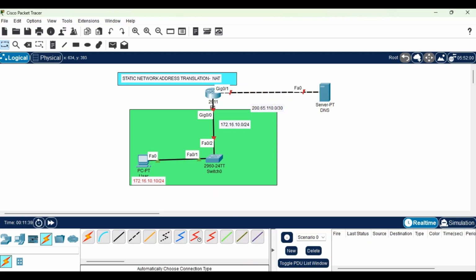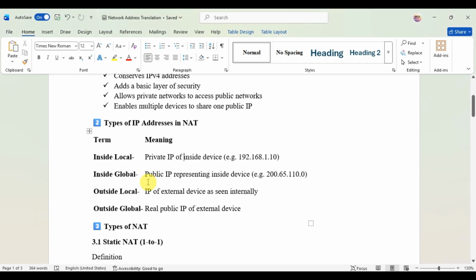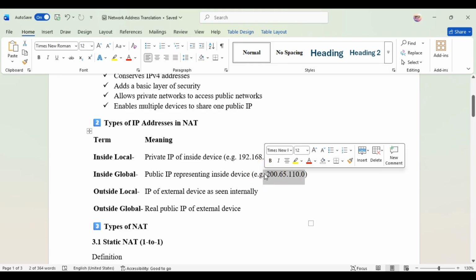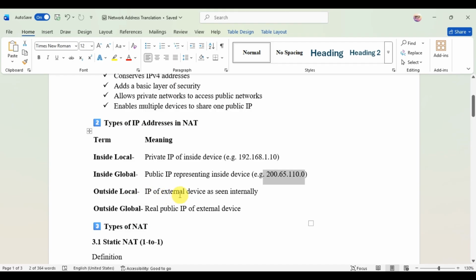Okay, let me be back here. Inside global is the public IP address representing the inside IP. In my case, it is the IP address of the DNS server or the web server. Outside local is the IP address of the external device as seen internally. Outside global is the real public IP of the external device. This is mostly for the ISP.